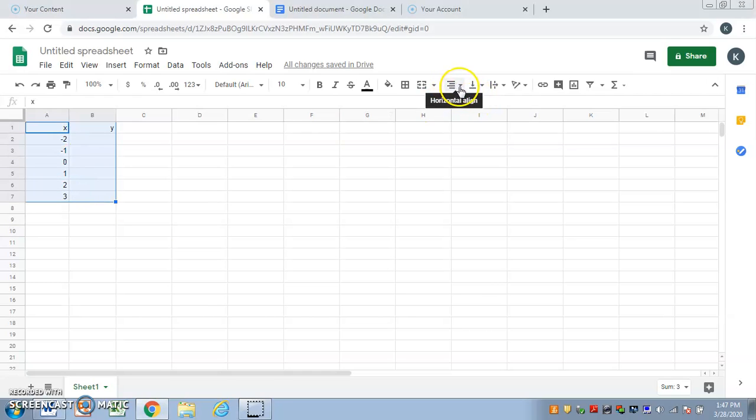It's easier to read if you go to this icon here and then click on the middle one, which is centered, and it'll center your columns. Make sure that the rows are highlighted, or the table is highlighted first.